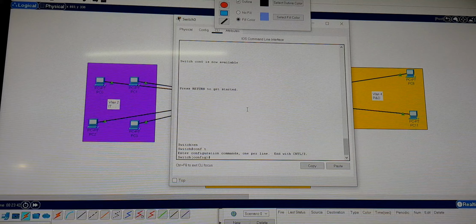Welcome back after the break. So now we are done with configuring these PCs. So let's do this assigning work.